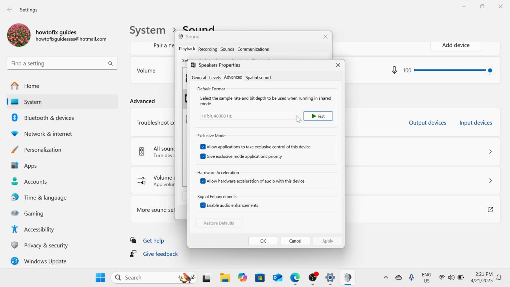If you can click on this drop down button here, simply click on that, and then you will be having all the options of the sample rate and bit depth to be used when running in shared mode. So just click on that and then try each of the options there, and then you can click on this test button to test whether it makes sound in your device, and choose whichever option there enables the sound of your device.